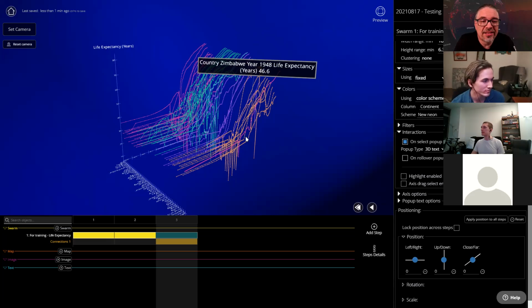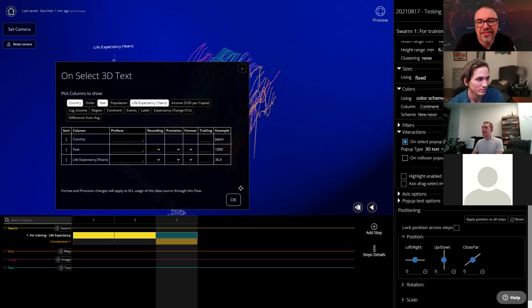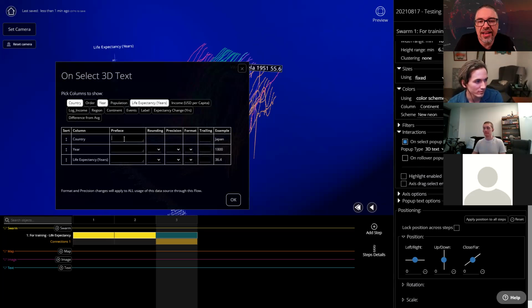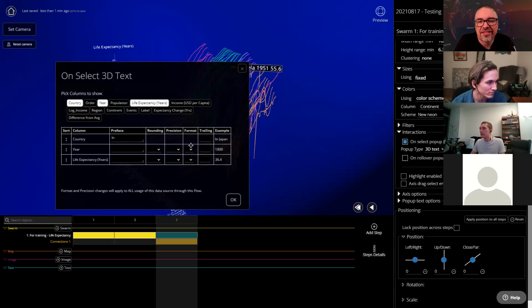No, click on select columns again, and you'll see that there's a preface and you can edit the prefaces. Gotcha. And now it says the example there. Perfect. And you can also do things like put YRS for trailing on the years, if you'd like. Oh, and rounding precision format trailing.